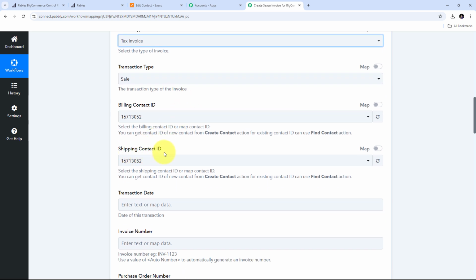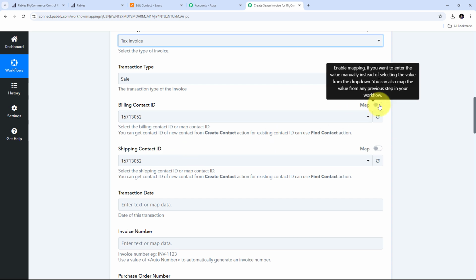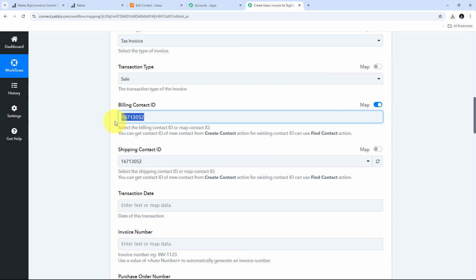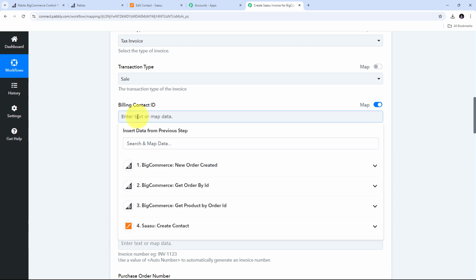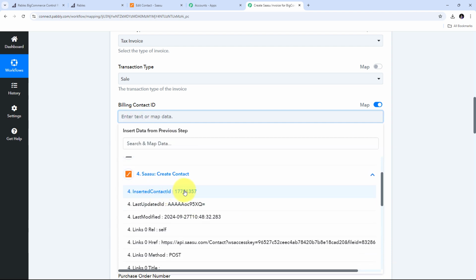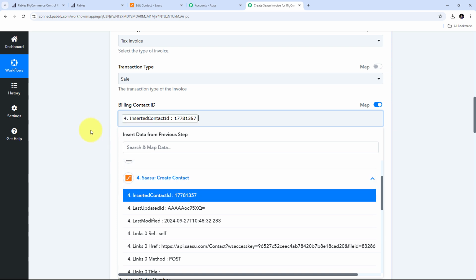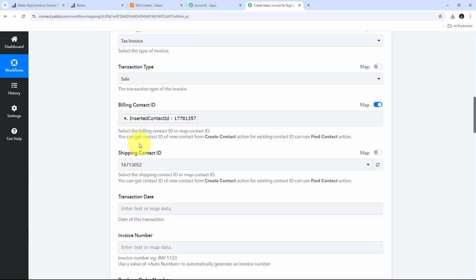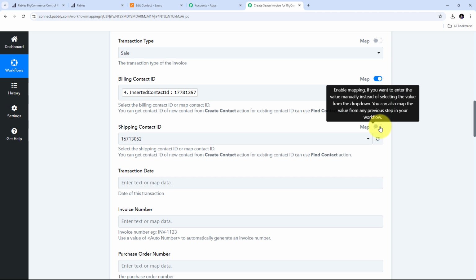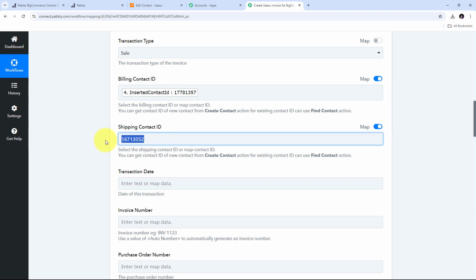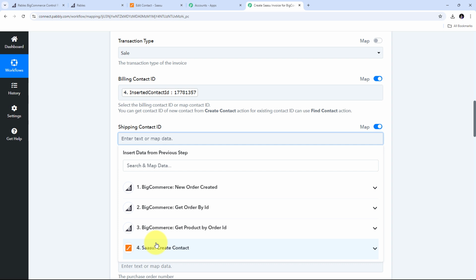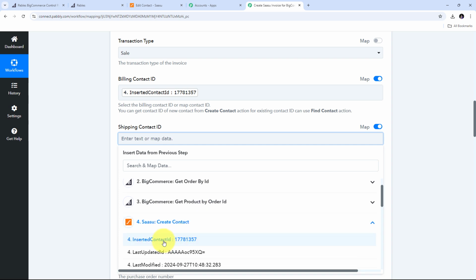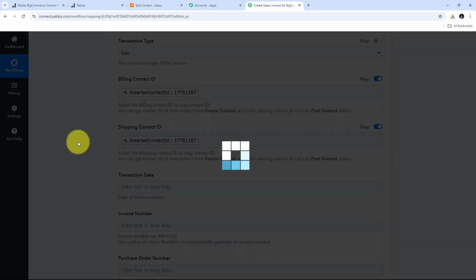Now I have to give my billing contact ID and shipping contact ID. So here what I'm going to do is map the contact ID that I received while creating a new contact in Saasu. So I'm going to first toggle on this map button here. I'm going to clear this default response. I'm going to click here. I will open the response of Saasu create contact, and here this is my contact ID. So I'm going to map this. Now similarly, I'm going to map the same contact ID here. So I'm going to click on this map button, clear this, click here, open the response of create contact, and map the contact ID.